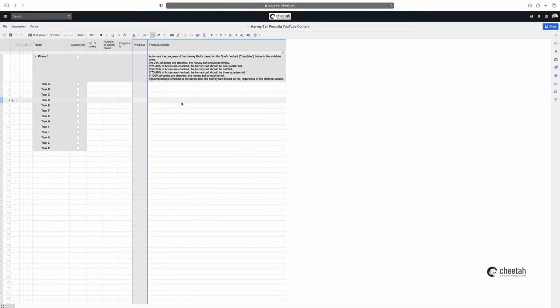The task here is to automate the progress of Harvey Balls based on percentage check boxes in the children rows, and these are the check boxes. Based off these criteria, it dictates how full the Harvey Ball should be.